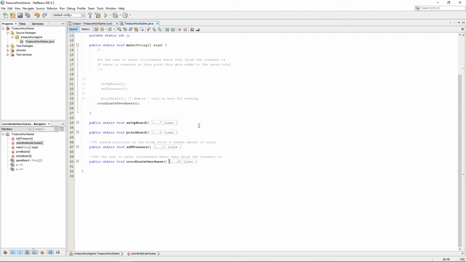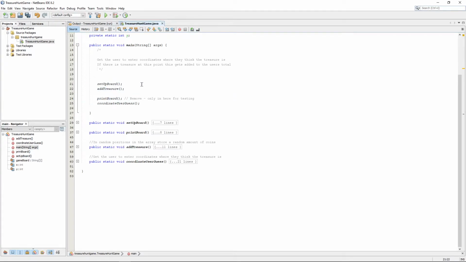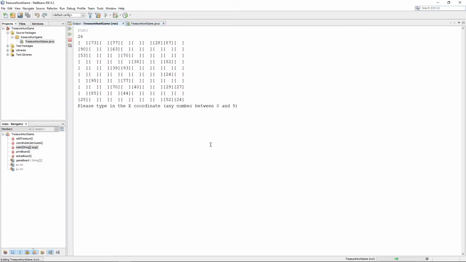Okay, so the next thing is we need to actually check, is there any treasure in the coordinate that the user guessed? So we had set up board. Let's put these back in. All right, get rid of this one as well. So we've got set up the board. We know what that does. Add the treasure. Print the board just for our benefit, and then we've got coordinate user guess. So if we run it all together now, we've got this coming up. Please type in the x coordinate, and if I type in, let's go with 0 and 0, nothing happens. That's where we've got to.